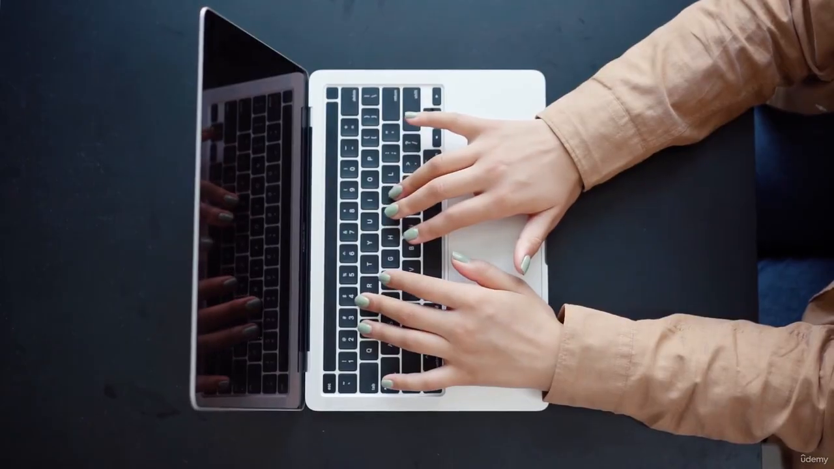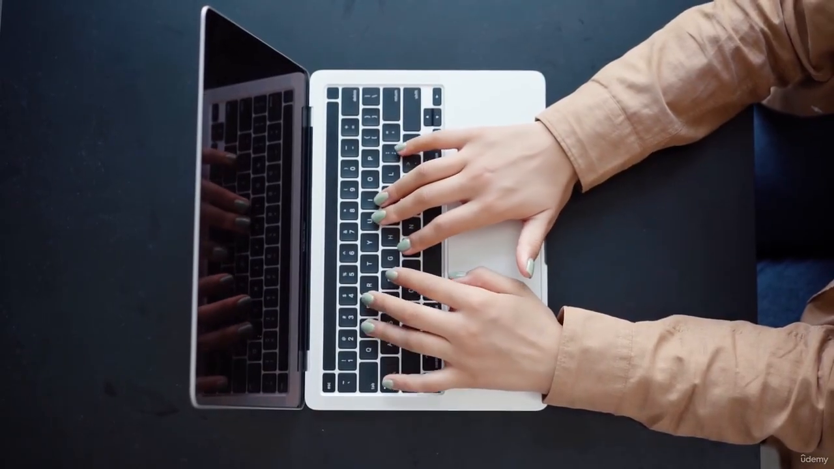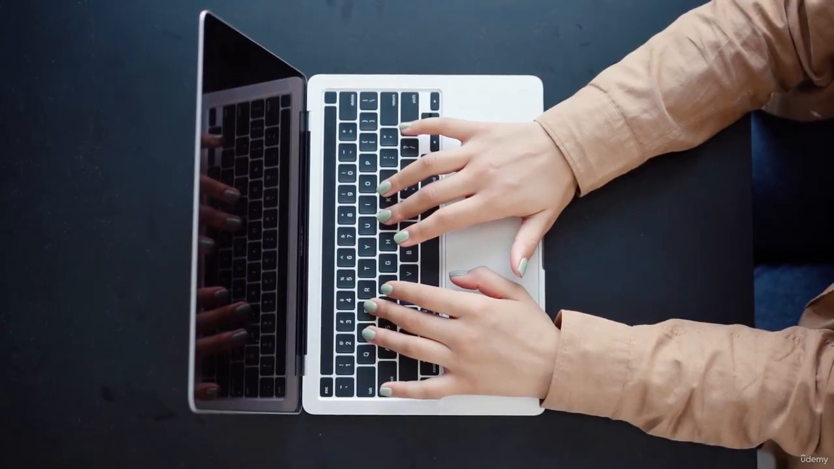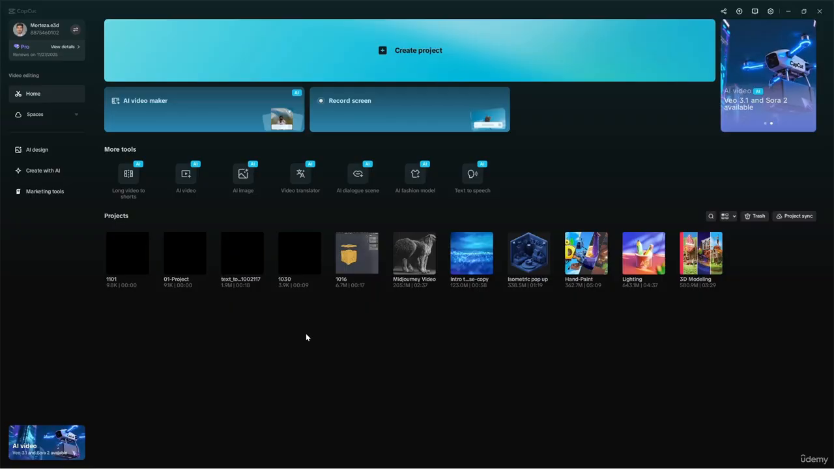Once you're done, create an account. Sign up for a new account or login using your TikTok or Gmail account. Once everything is done, you will see this page.